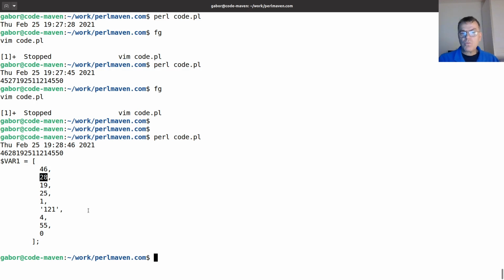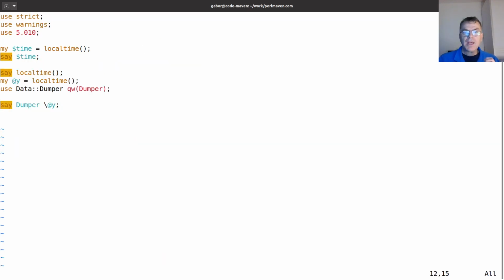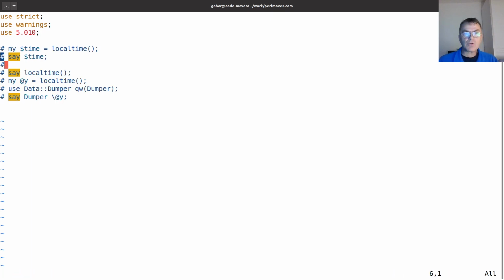But I don't want to go into that. What I want to talk about is how you can create a function that is also context aware, like this one, like localtime. There are other functions in Perl that are also context aware. So let me comment this out because I don't need this here anymore, and let's try to create a function. Cleverly, we can call it func and call it in various contexts.